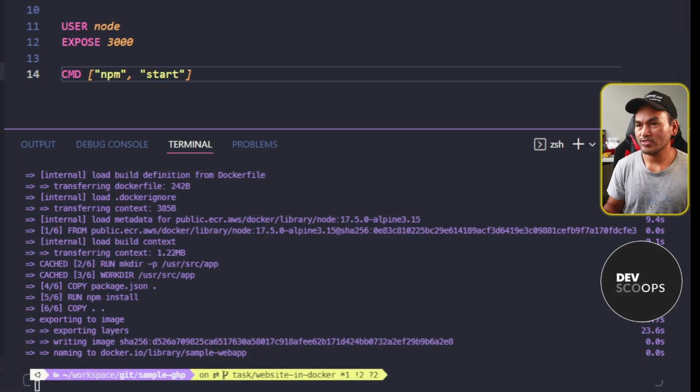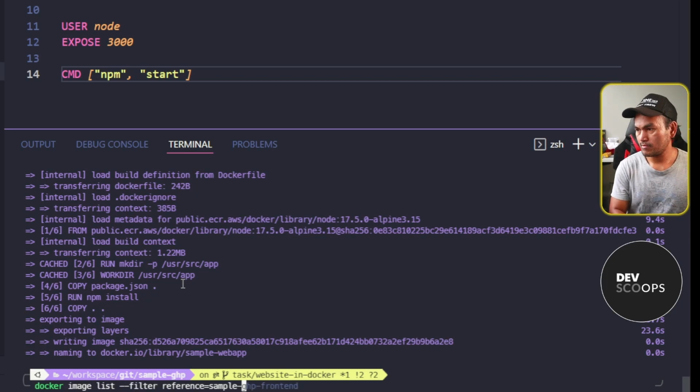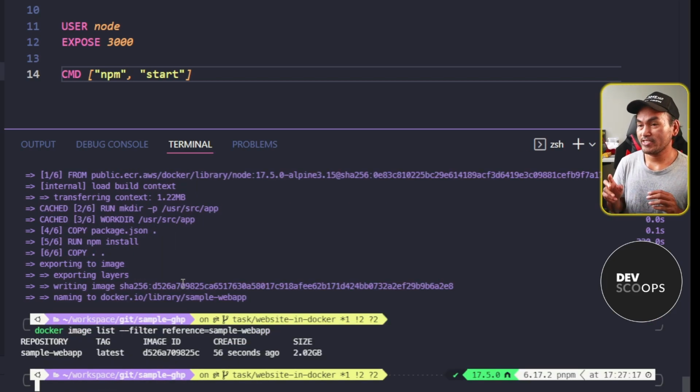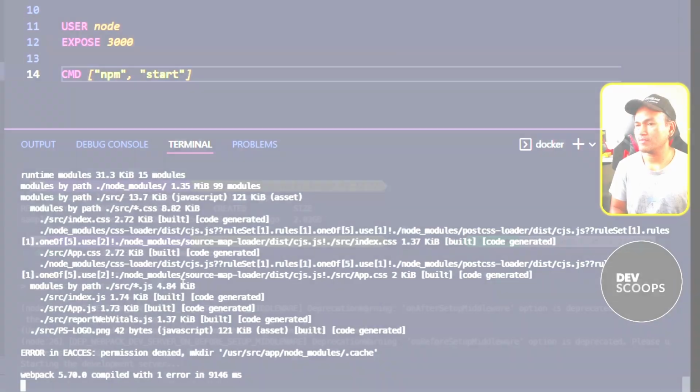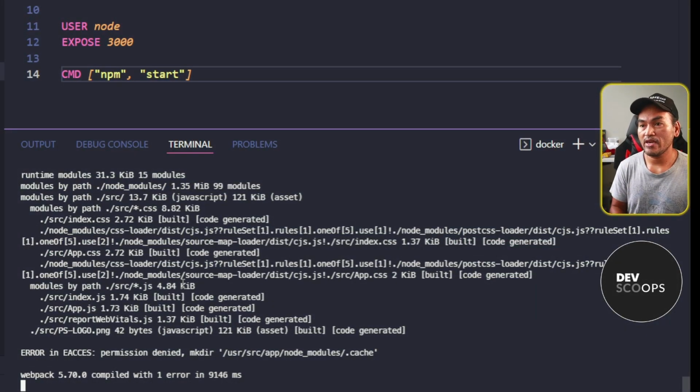The Docker build has run successfully, and my Docker image has been created successfully as well. And now let me try to start a container. This log is showing an error on missing permission to write into the node_modules directory. So how do I fix this?